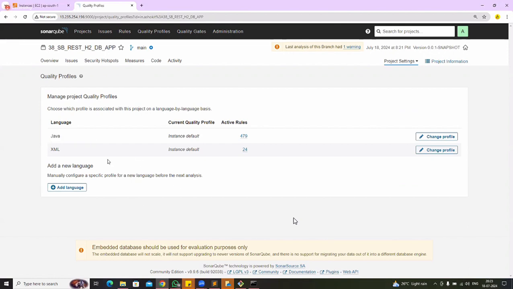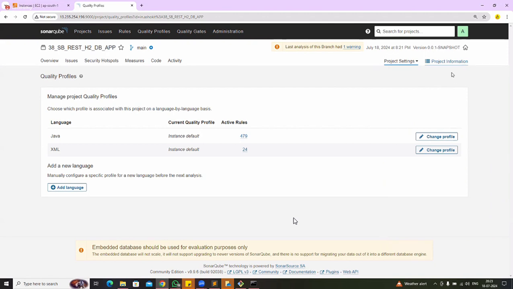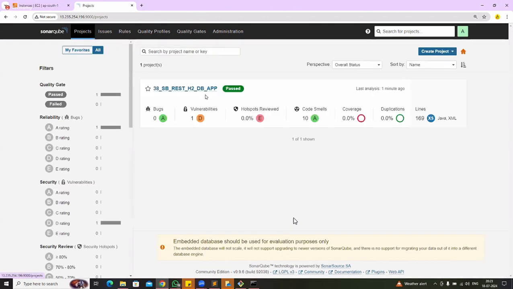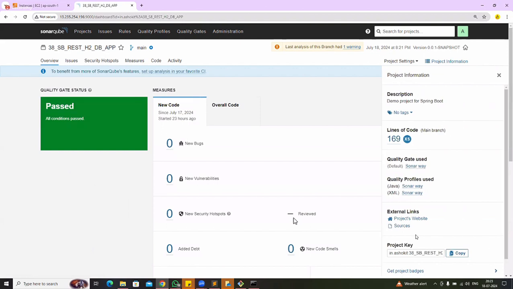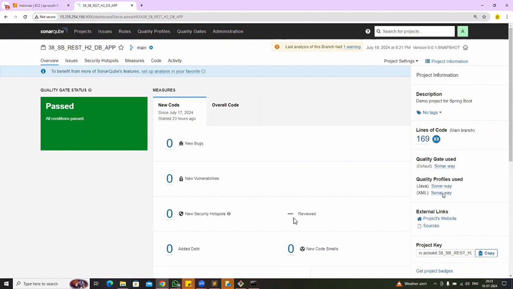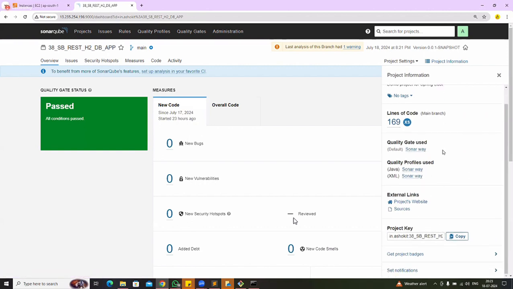Okay, and so it is using the default quality profile available for the project. Now project information, you can see the project quality profile used, the default quality profile used, the default quality gate also used. If you go to the project, this is my project. If you click on project information, it will display which quality gate and which quality profile it used to perform the code review. And this is the key of the project. And the project quality gate is Sonar way.